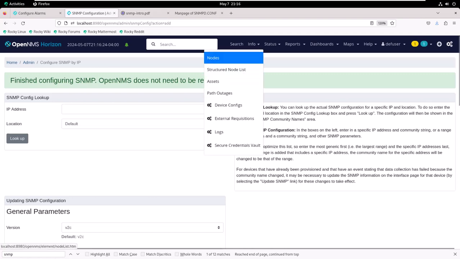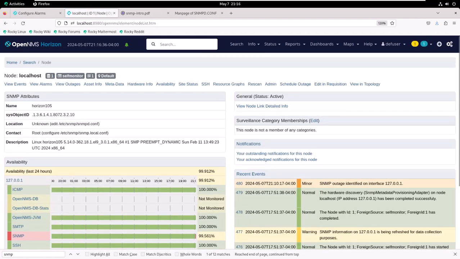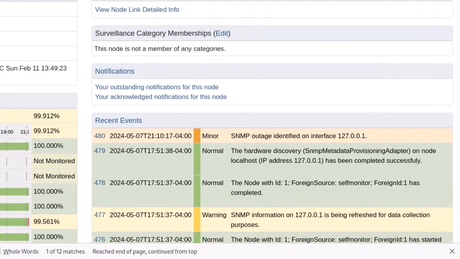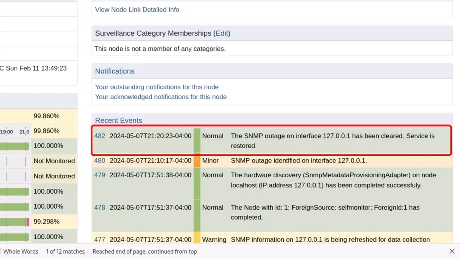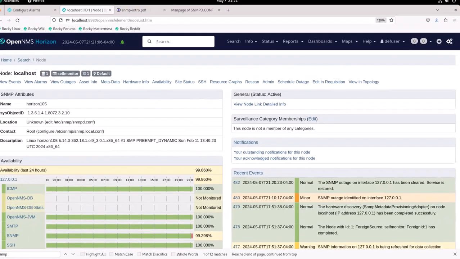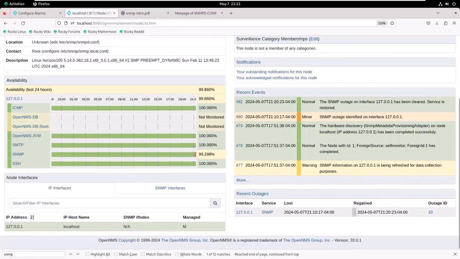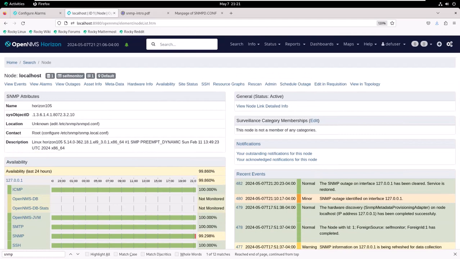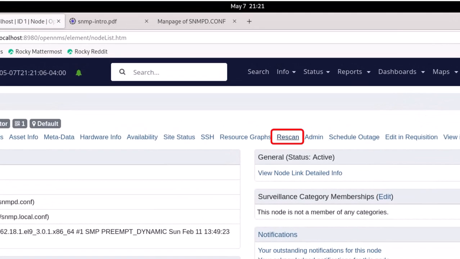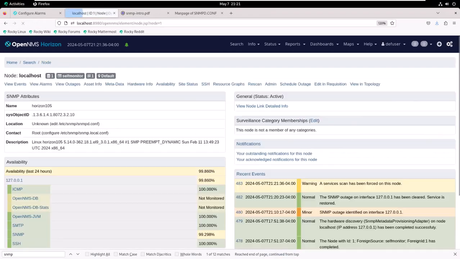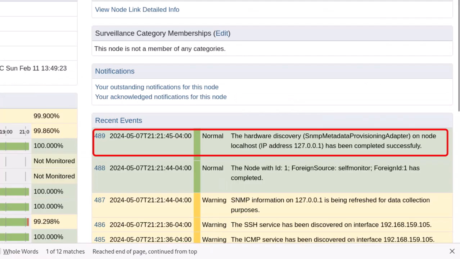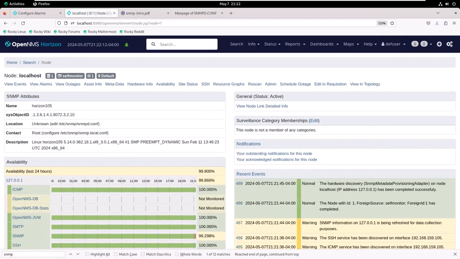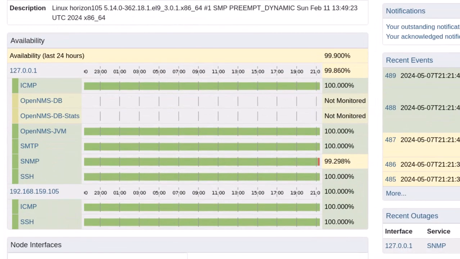Return to the OpenNMS localhost front page. The SNMP outage is still visible. Wait a bit, and polling with the new SNMP v3 access parameters should pick the SNMP service back up. The breadth of information available with SNMP v3 includes the additional IP interface. Rescan the local host. Wait for the scan to complete, and when it does, the second interface is listed. Note the interface 192.168.159.105 does not have an SNMP service.